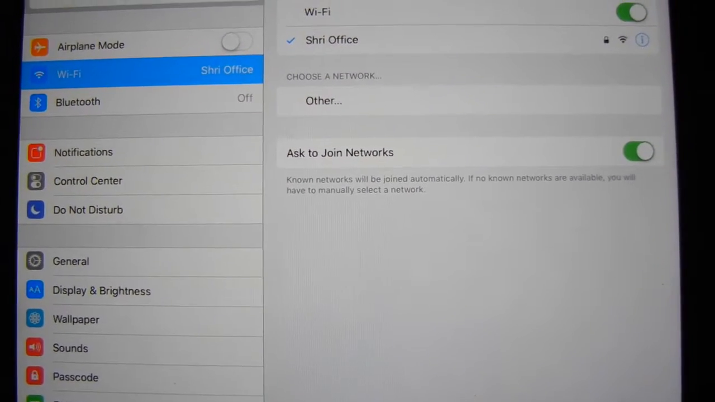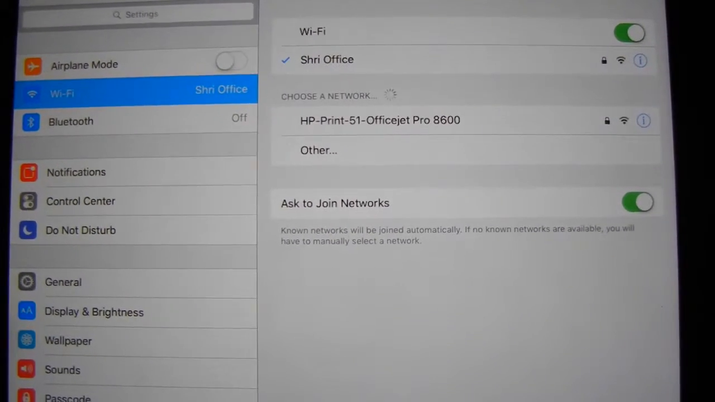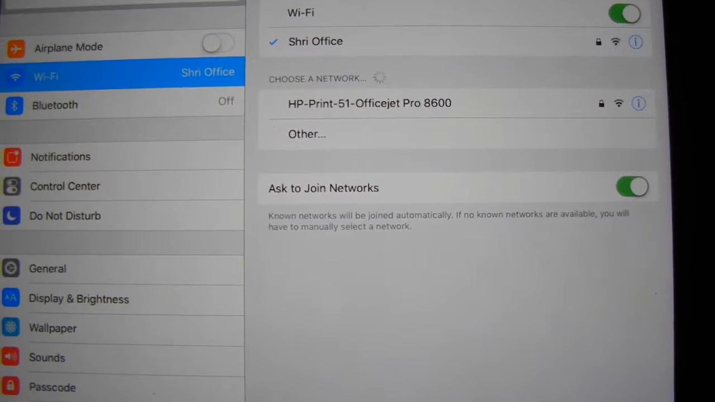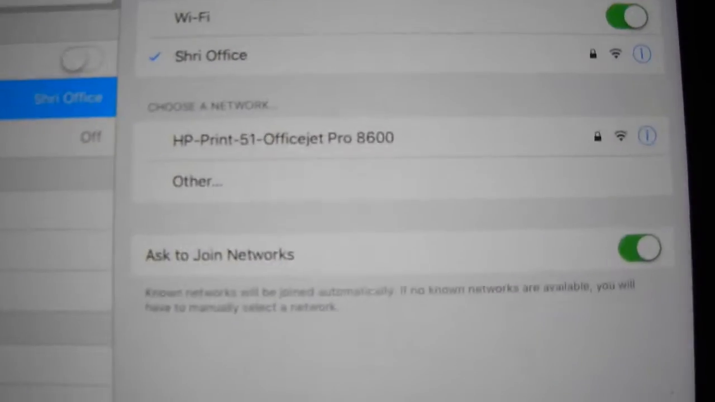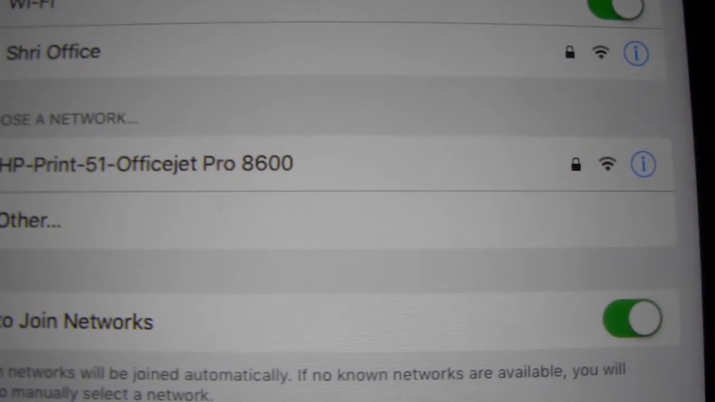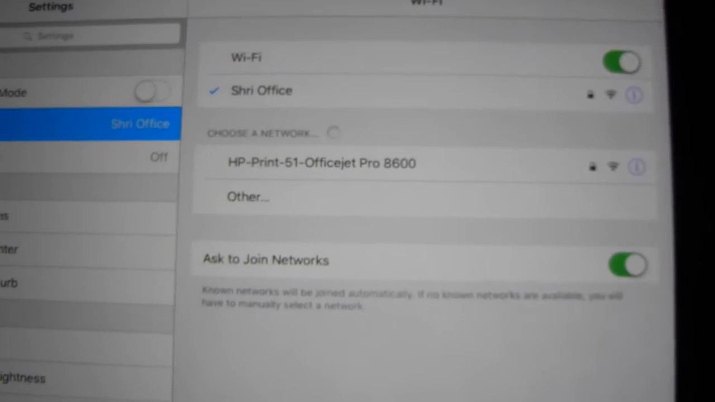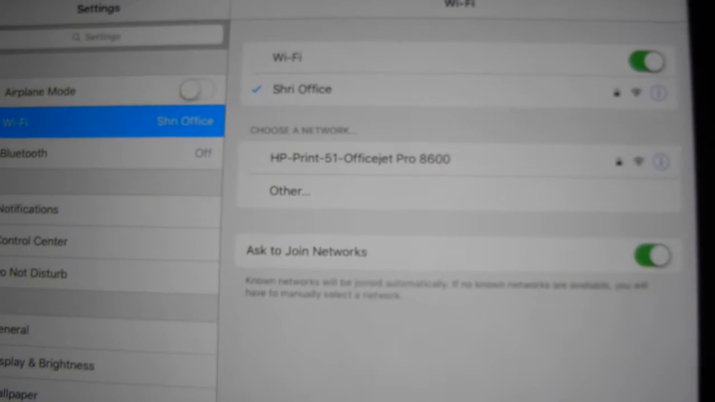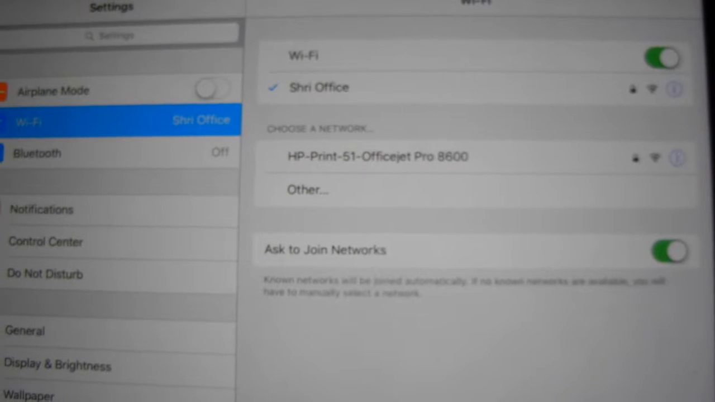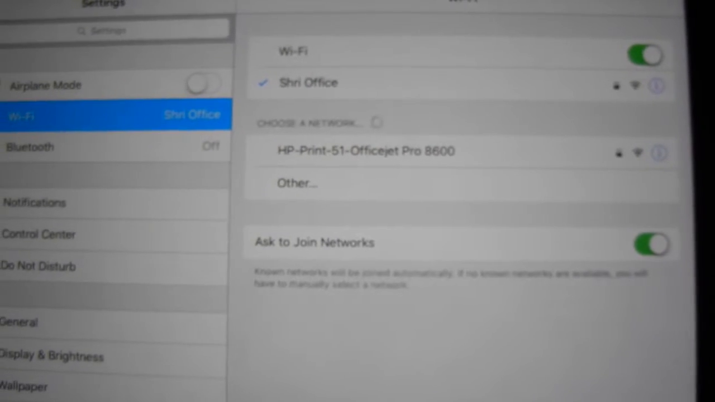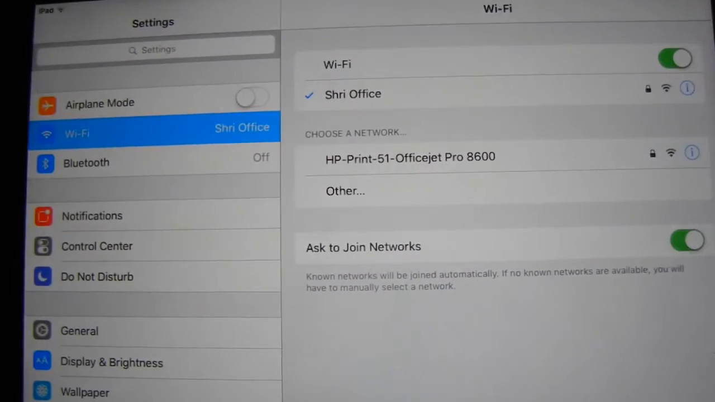and depending on where you are, the list might be long or it might be short. If you need a password, there's going to be that little lock right next to the Wi-Fi logo there. And if you don't have the Wi-Fi password, then you want to ask either the homeowner, or if you're not in a home, then you want to ask the person in charge.